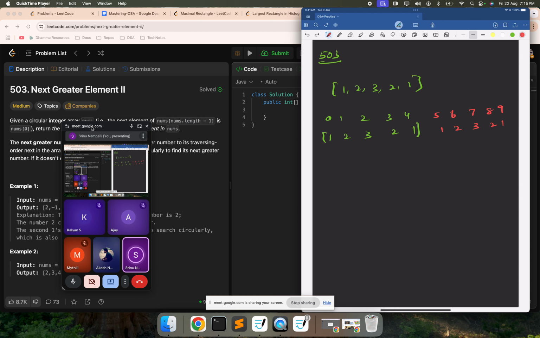If I am able to do it, then what is the next greater element for 1? If I am here, I can easily find it as 2, right? So for 1, it is going to be 2. Perfect. For 2, what is the next greater element? It is going to be 3. And for 3, how do you know the next greater element? I am at 3, which is at index 2.